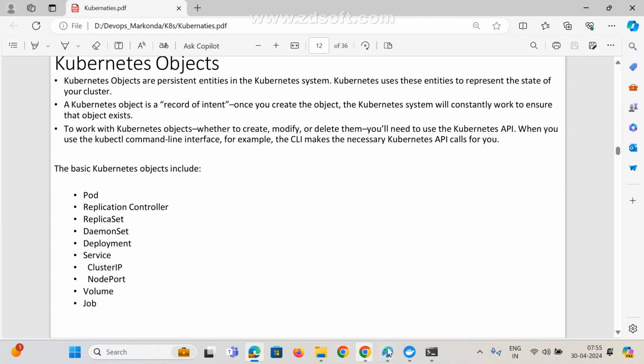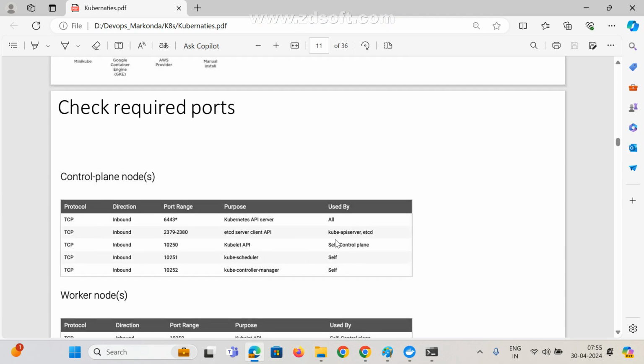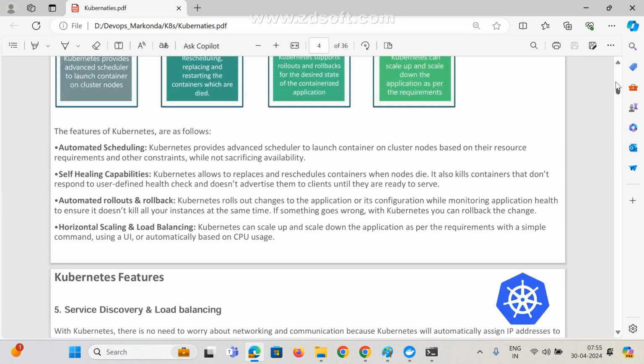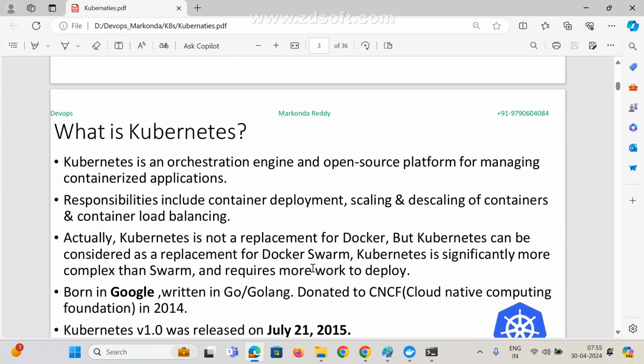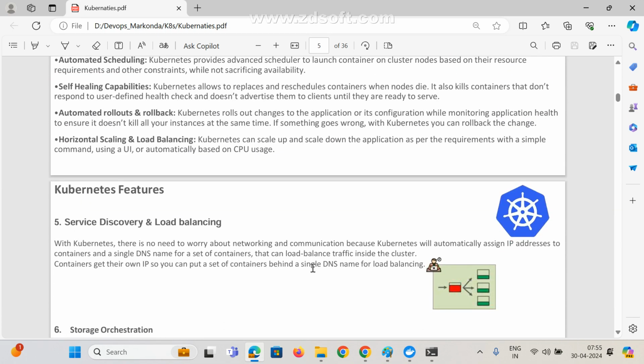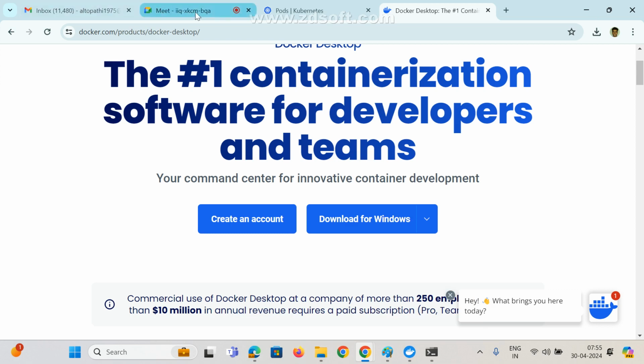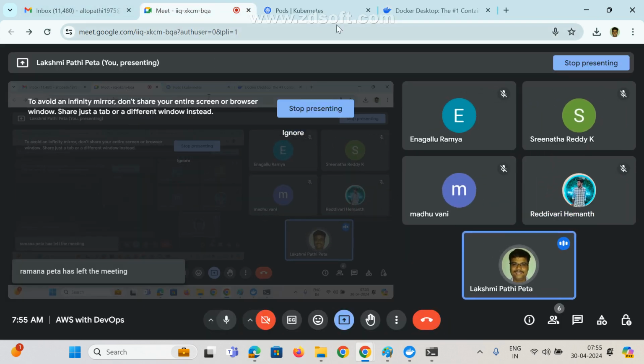Clear, guys? Any doubts? So here, mostly focus on Docker and Kubernetes architecture, what the main components are, what the role of each component is, and how it will work. Clear? Hemant, clear? Yes, sir. Okay. So next class I will show you the setup, and we will also play with some Kubernetes commands as well.